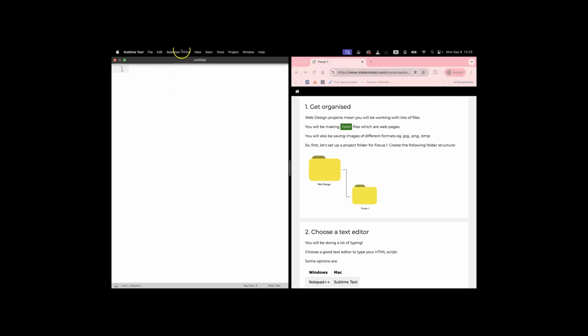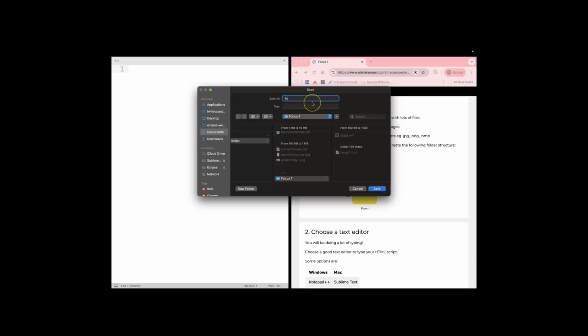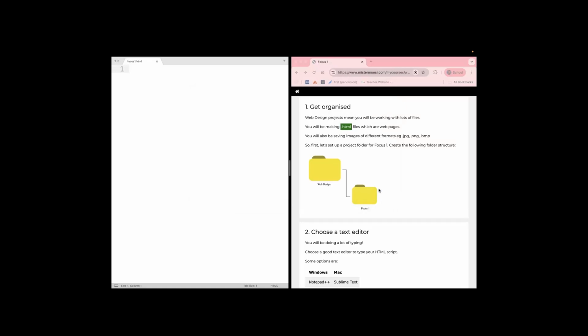Okay. Now what I'm going to do is, in Sublime Text, save this file as a web page. At the moment, you can see it is untitled. We need to do file, save as, a web page file. So I'm going to call this Focus1.html. And I'm going to make sure that this is in my web design folder. Let's find my web design folder. There it is. And there's my Focus 1 folder. So let's just select that. Yes. So in my Focus 1 folder, I'm going to save a file called Focus1.html. Brilliant. Okay. There we go.